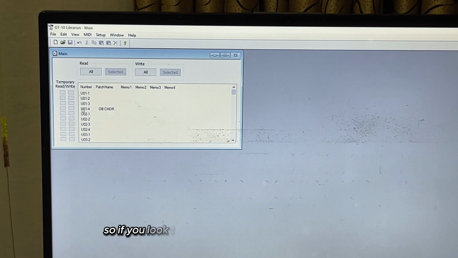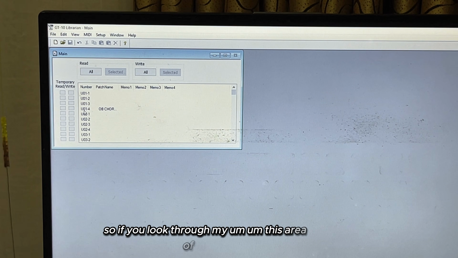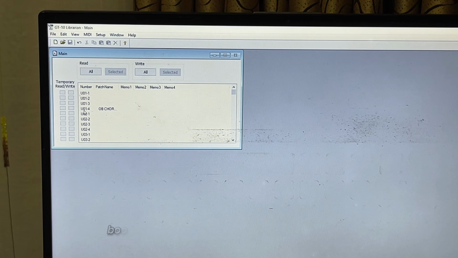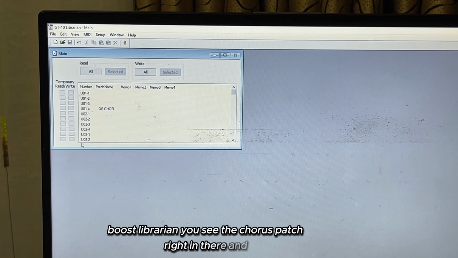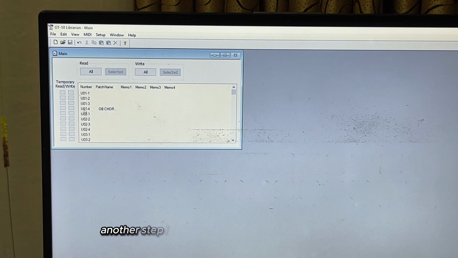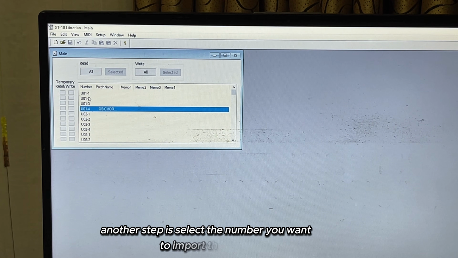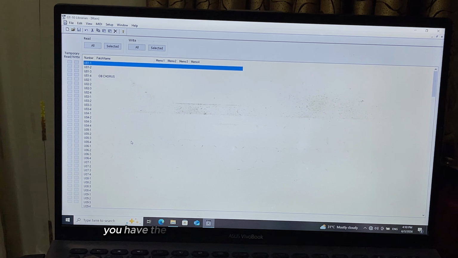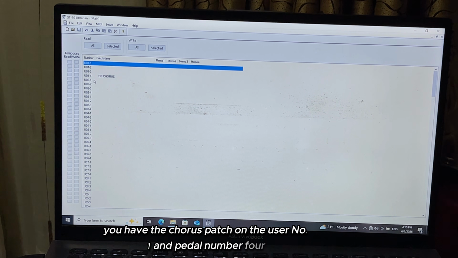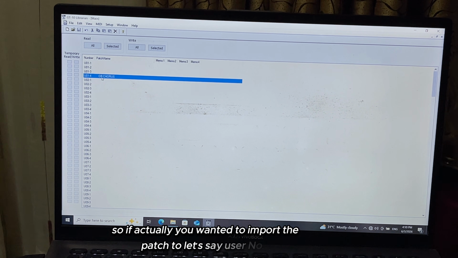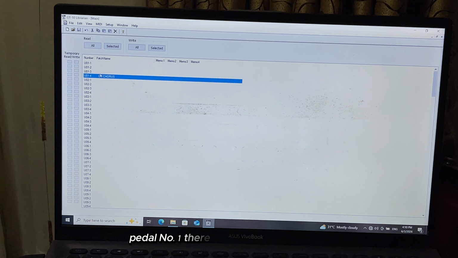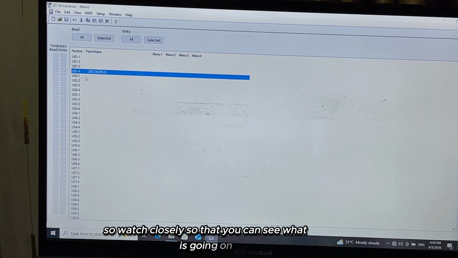So if you look through this area of my BOSS Librarian, you see the chorus patch right in there. And another step is to select the number you want to import the patch to. In this case, you have the chorus patch on user number 1, pedal number 4. So if you actually wanted to import the patch to, let's say, user number 1, pedal number 1, there is an easy way. So watch closely so that you can see what is going on.